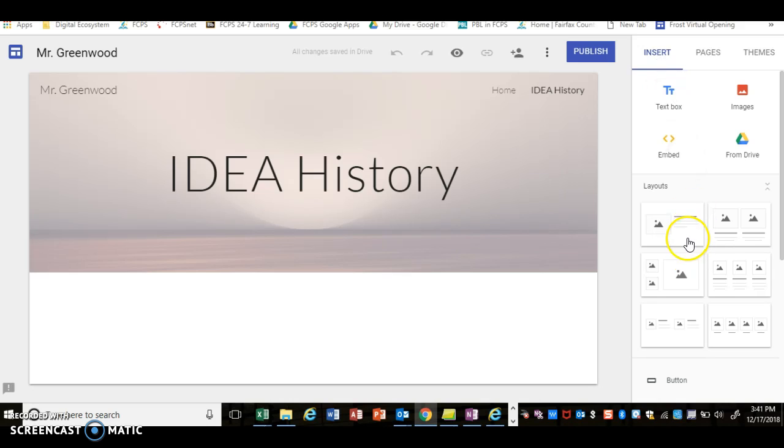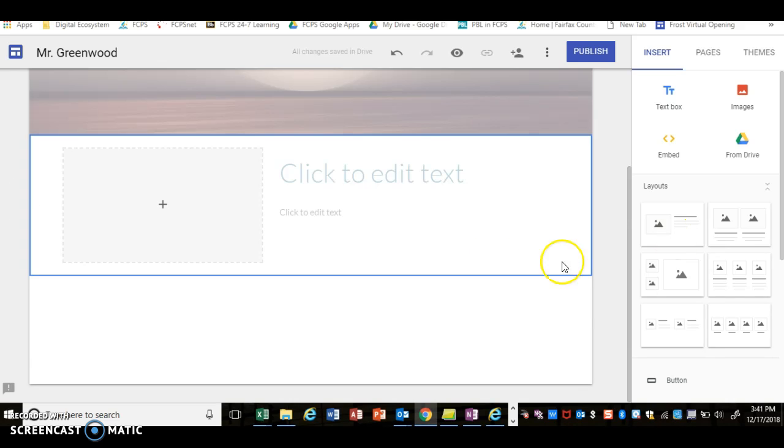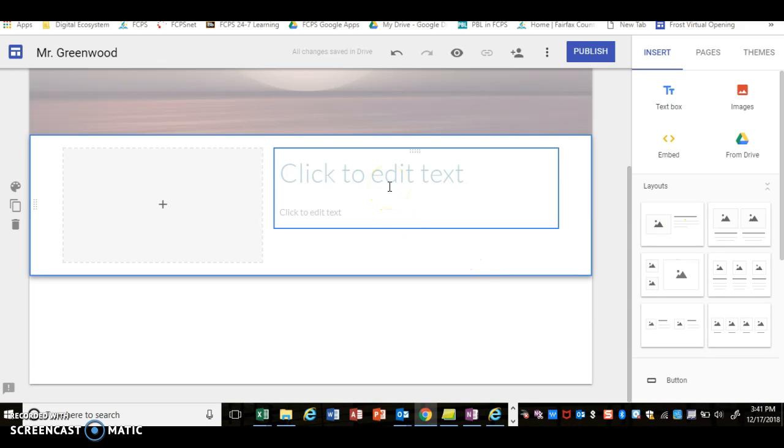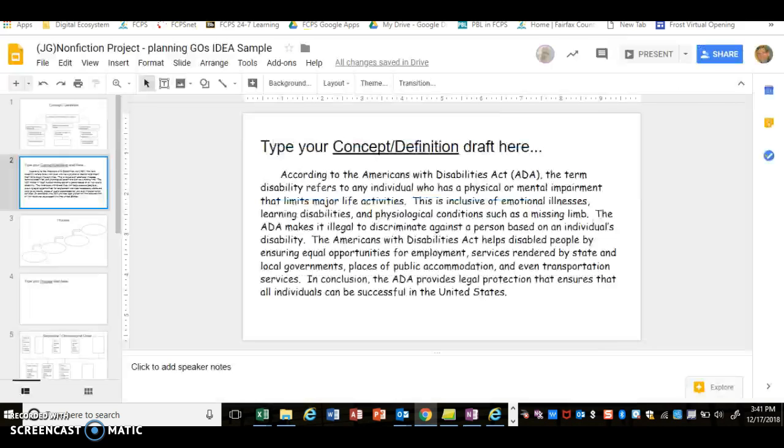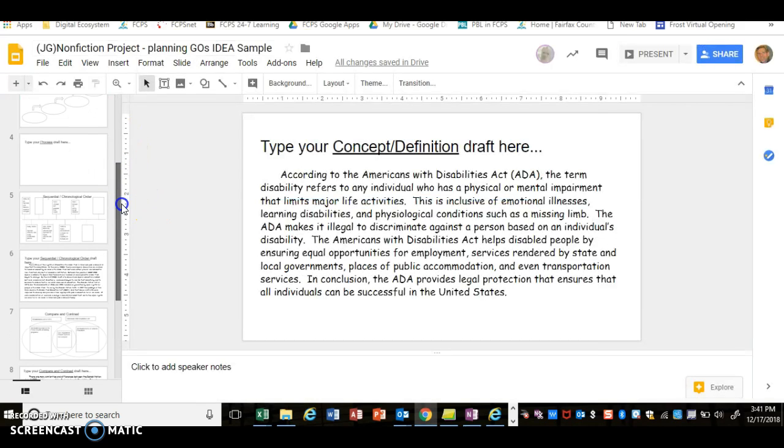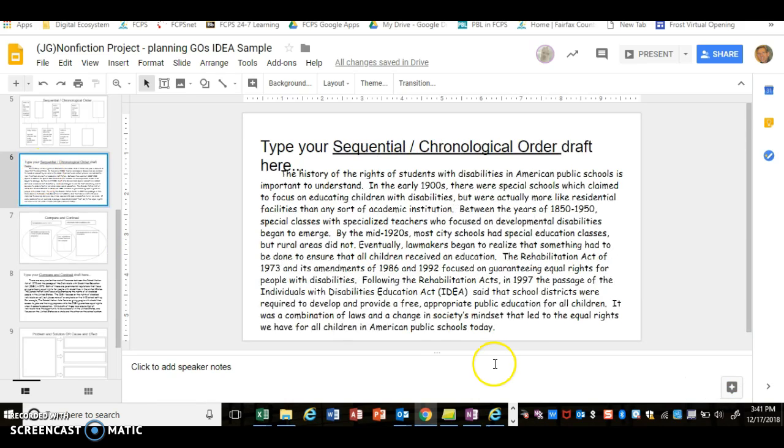Alright, now I'm going to go back to insert because this is our page and I'm ready to start. This is the easiest layout to use, so I'll pick this where I'm going to have an image and then I'm going to have text. So with text, it's quite simple. Click on the box, go back to your planning sheet, and I said we were going to do the timeline, so I pick on my timeline paragraph.